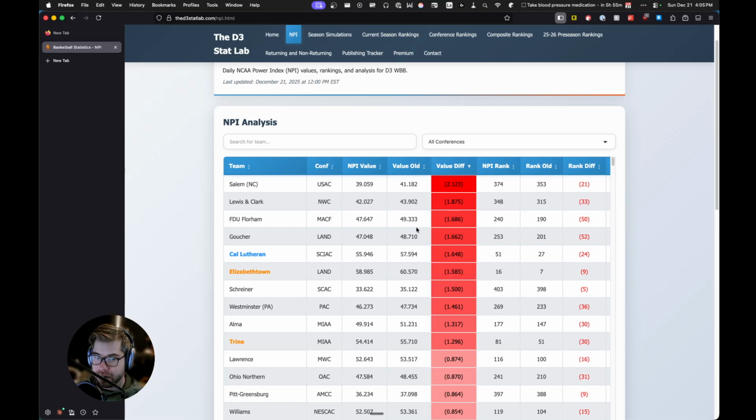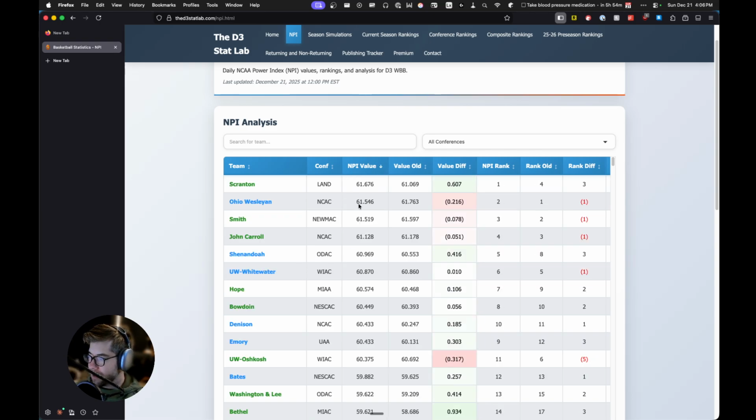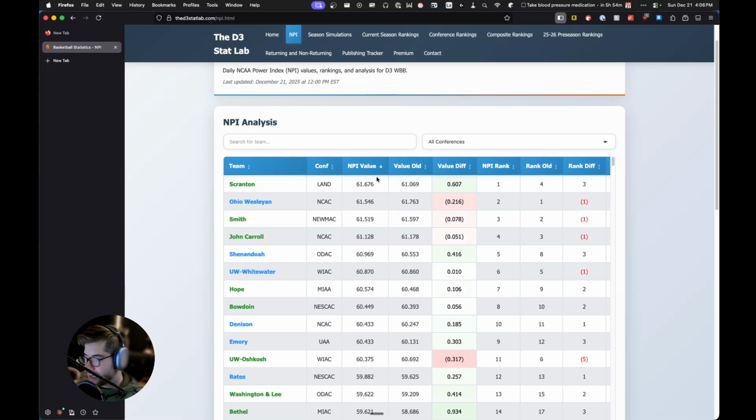Each day I'll look at this and see how much teams are moving, both in value and in rank. And as time goes on, as we have fewer and fewer undefeated and winless teams, these value numbers are going to change by smaller amounts every single day. But it's helpful to sort. You can see our number one in NPI right now is a 61.676, and our last team is a 26.663. Just kind of get a feel for the numbers and the range of them.